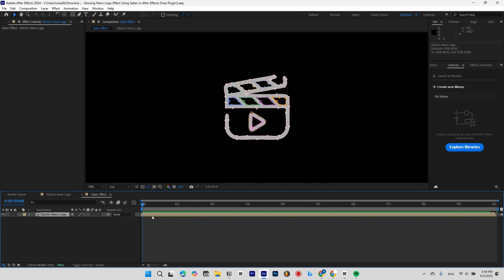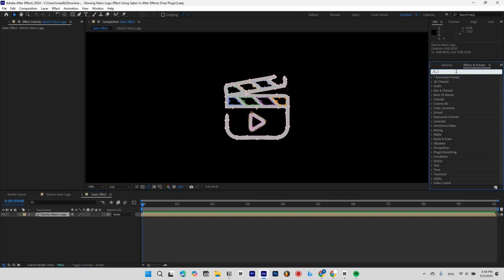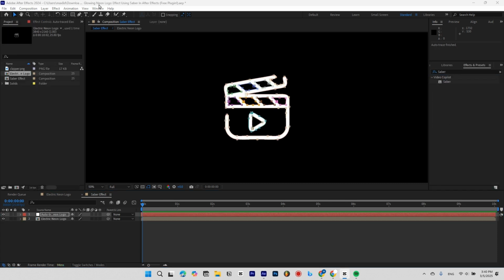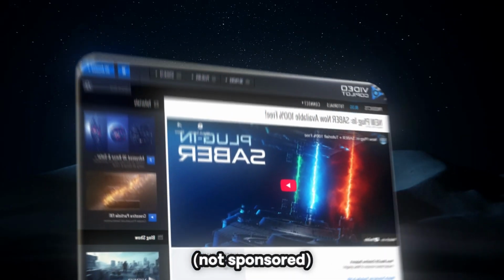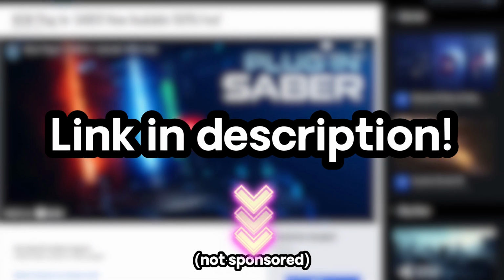Once you've got that, let's apply the Saber effect by going over to the Effects and Presets search bar and type Saber. If you don't see this section, then go to Window and toggle on Effects and Presets. If you don't already have the Saber effect, then go to the link in the description to download this awesome free plugin.